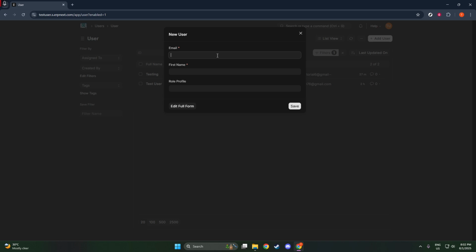And that wraps up our tutorial on creating a new user in ERPNext. By following these steps, you can efficiently add new team members, ensuring they have the right tools and access they need.